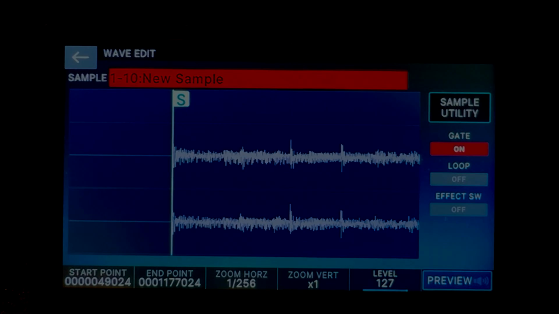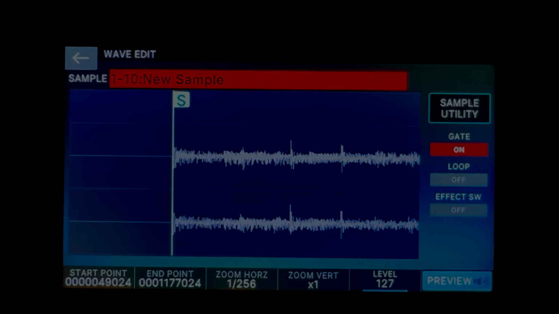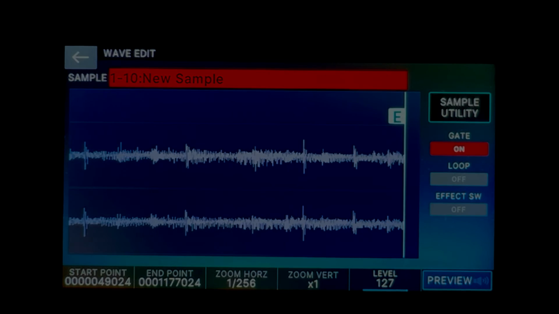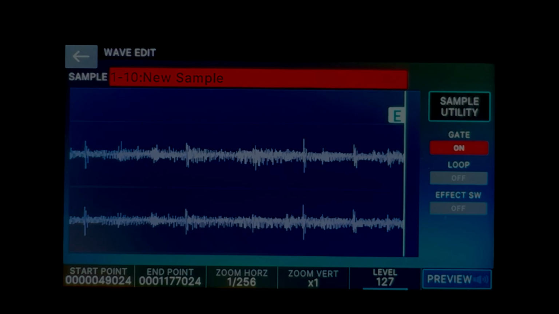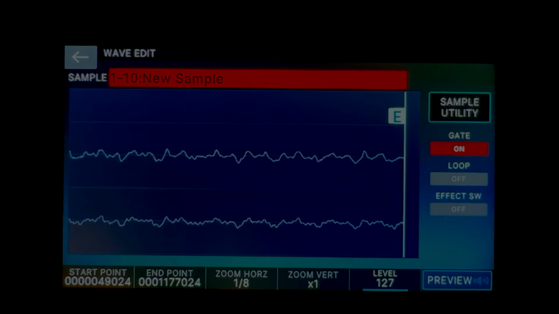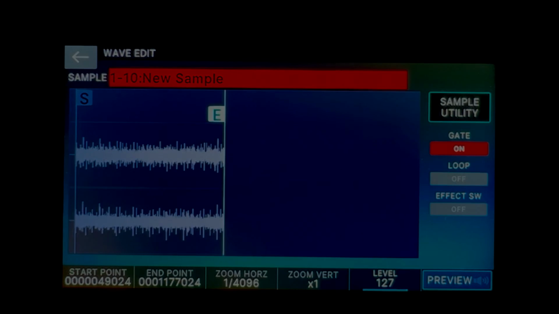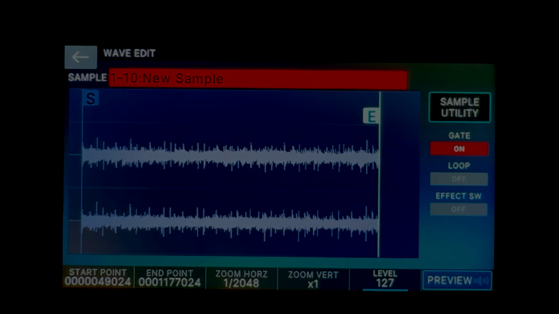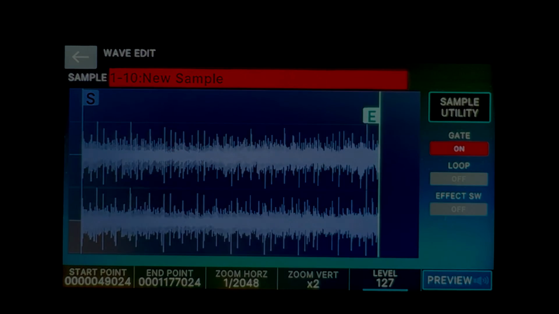So there's my sample. Let's preview it. Let's go to the endpoint. That looks like a good endpoint. Why not? And the level's fine. By the way, you can zoom in horizontally. There it is, the sample. You can zoom in vertically.